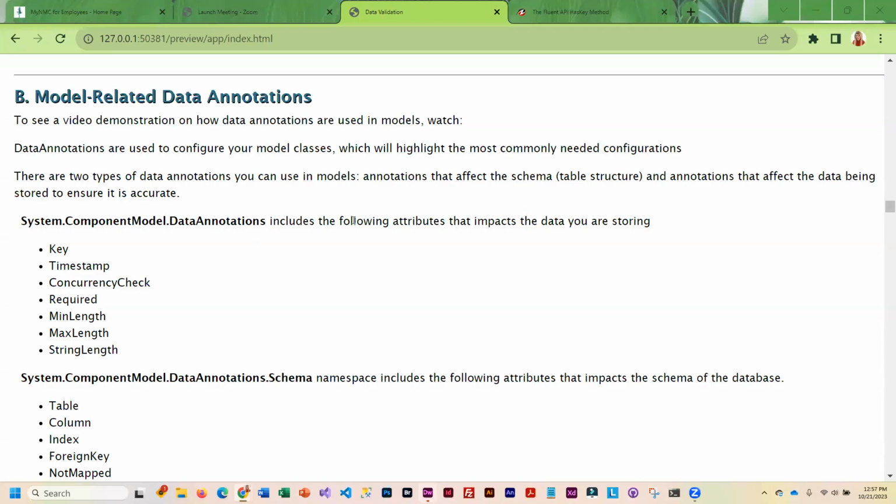So we looked at the annotations that we use in controllers, and now we're going to take a look at the model related data annotations. And these are the annotations that you have been using so far. The ones that we have been using require a using statement that pulls in System.ComponentModel.DataAnnotations. And so I've got some of these here. This is going to affect the accuracy of the data.